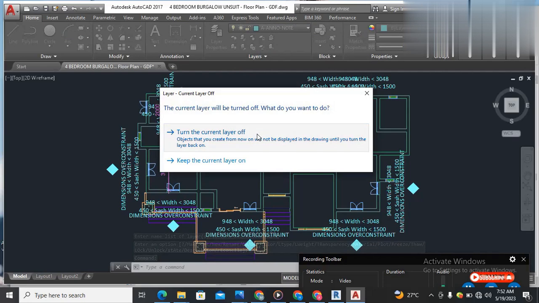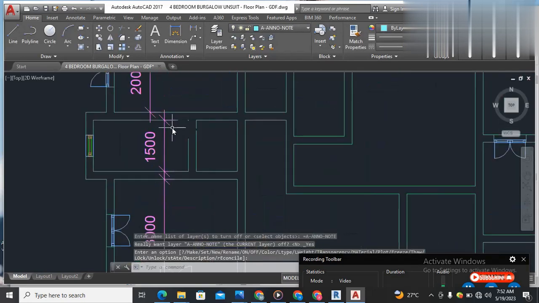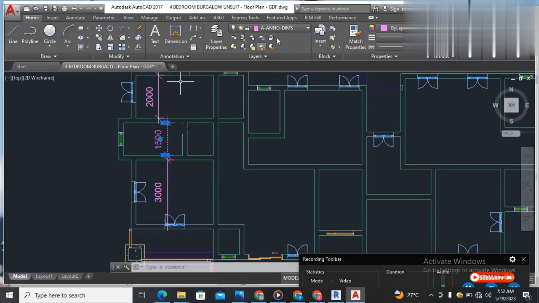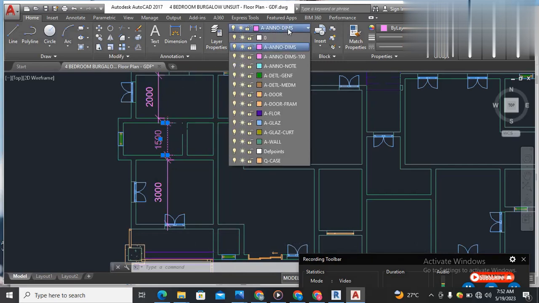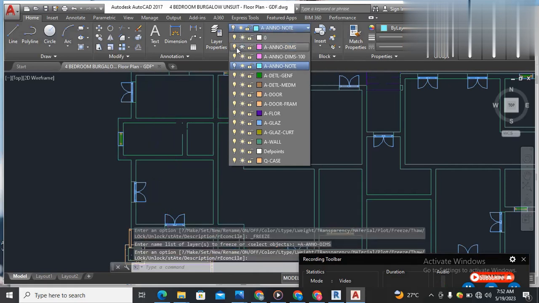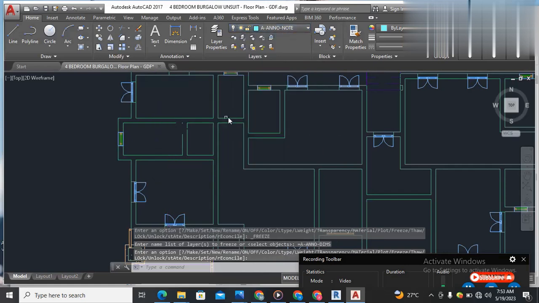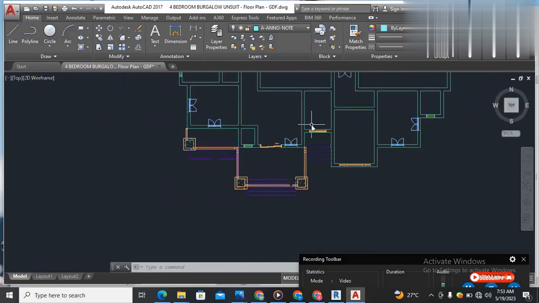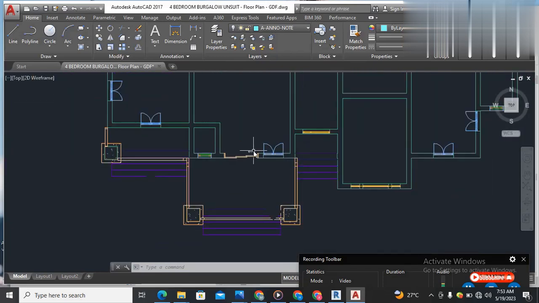So we're turning it off. See, all our text is gone. The same way, if you want to turn this dimension off, you click on the icon, go to your layer and turn it off over here. Click on this and turn it off. Some of our designs over here in 2D form we can turn off.